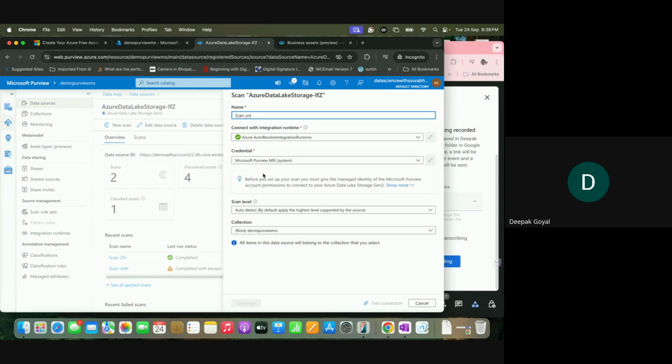So I'll go to the new scan, and everything else I'll keep as it is. Test the connection. I have another storage account where I have given the permissions, like firewall and all those things you have to set, otherwise it will not allow you to access. Once this is successful, then you can continue.